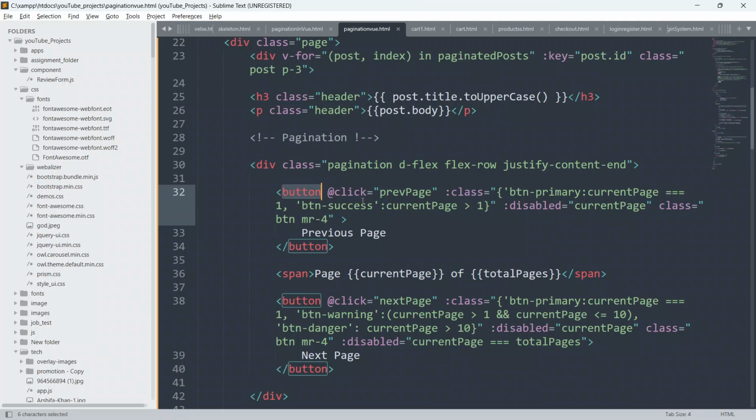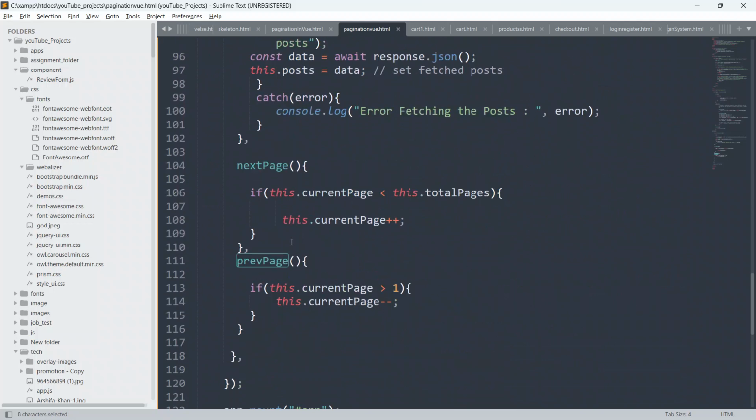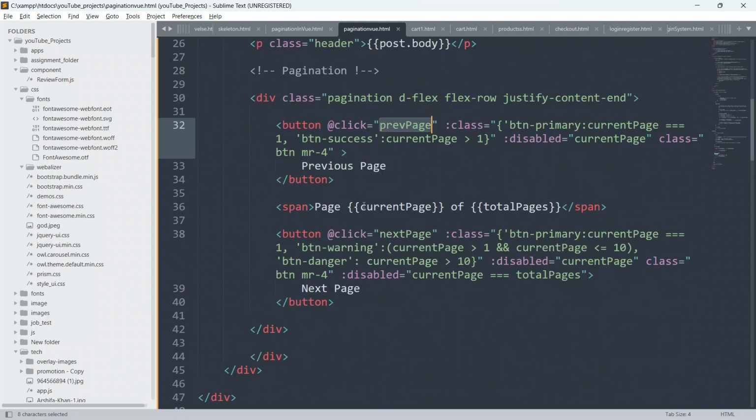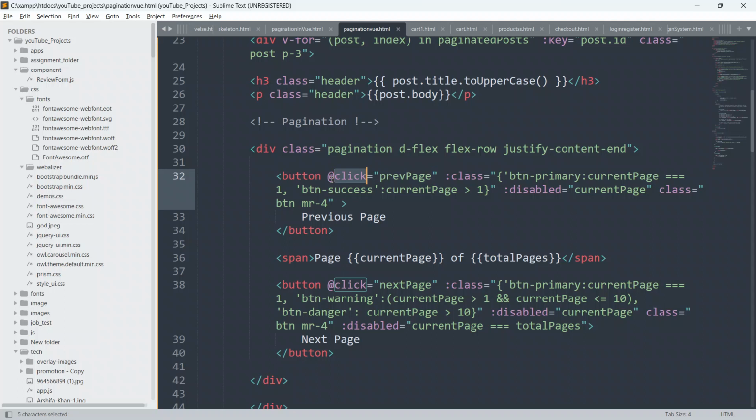So button, at the rate click prev page, so this is the prev page. As you all know, at the rate is the shorthand for v-on. Always remember, at the rate is the shorthand for v-on, and v-on is known as the event handler in vue.js. We are using the shorthand here, and whenever a user clicks on the button, we will run this method prev page, and this method next page.